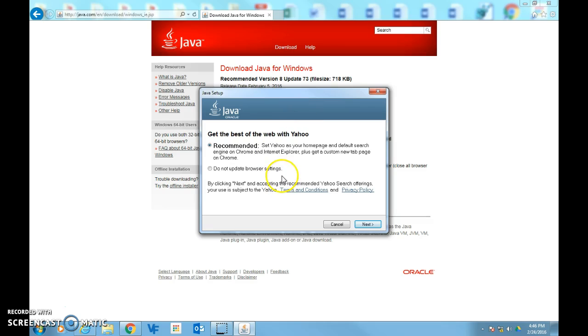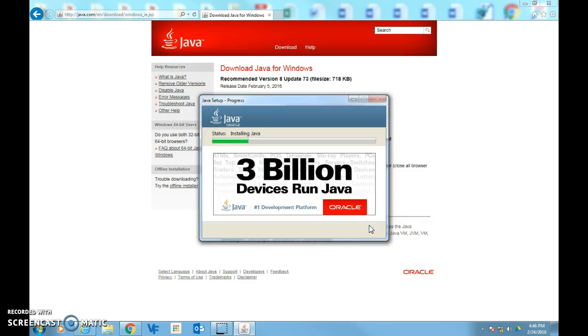If you get boxes like this, I typically take all of the check marks off if it's a check mark. Here we have the radio dials. I don't want Yahoo to be my home page, so I'm going to say do not update. I don't want it to change my browser settings. So I either take everything off or you have to read the screen and choose not to update or change anything, and then you want to choose next.